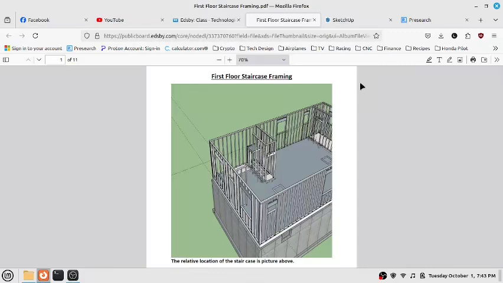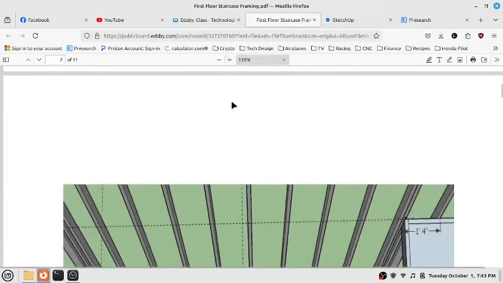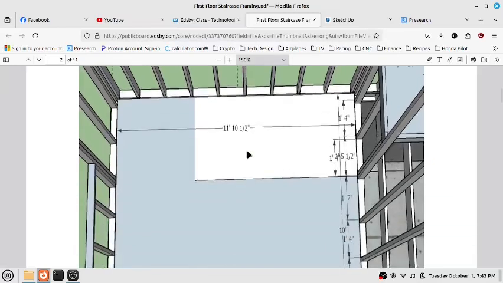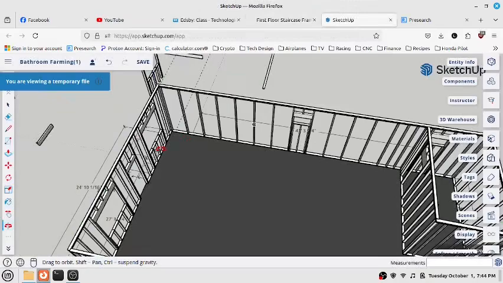This video is going to be for the first floor staircase framing for the grade 12 house assignment. So let's just take a look at our instructions. The first thing you're going to want to look at is this measurement right here. And that's basically going to help you locate where the stairs start relative to the front of the house. So from the inside of this board over to the outside of that board is 11 feet 10.5 inches. So let's start with that measurement.